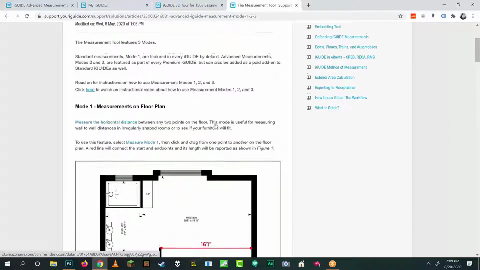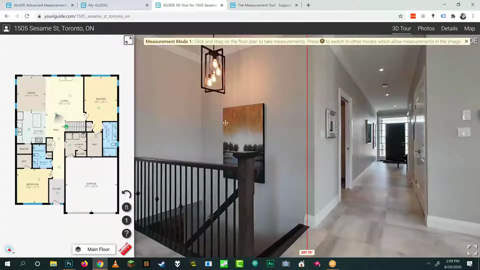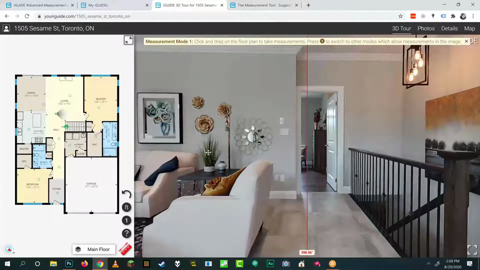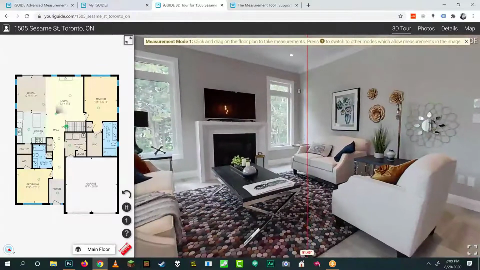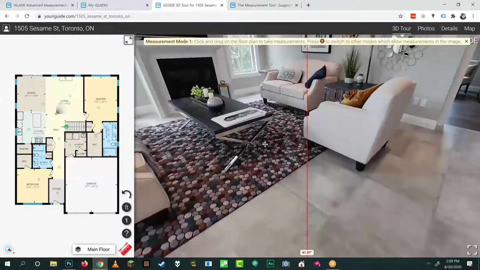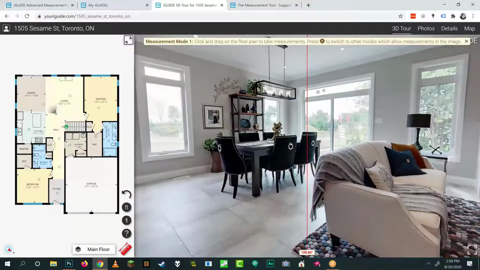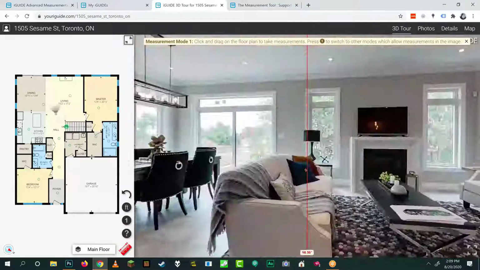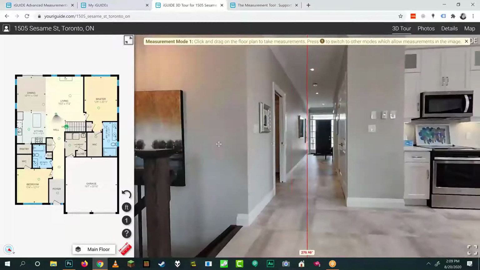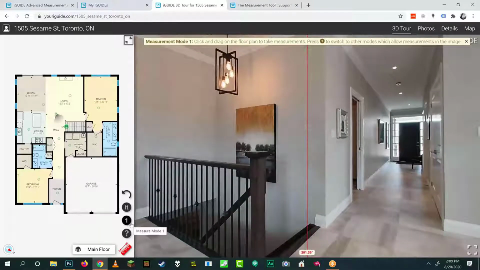Starting with mode 1. So let's go back to our sample iGUIDE. This is just a regular iGUIDE, nothing fancy about it. I just loaded it out of our gallery. I like this property because it has this really cool hexagonal rug thing going on, but there's nothing special about it. It's just a premium iGUIDE, so it has advanced measurement. So right now I'm in measure mode 1.